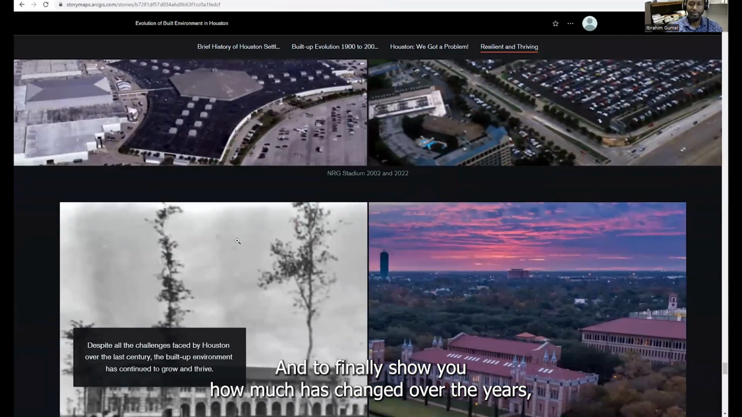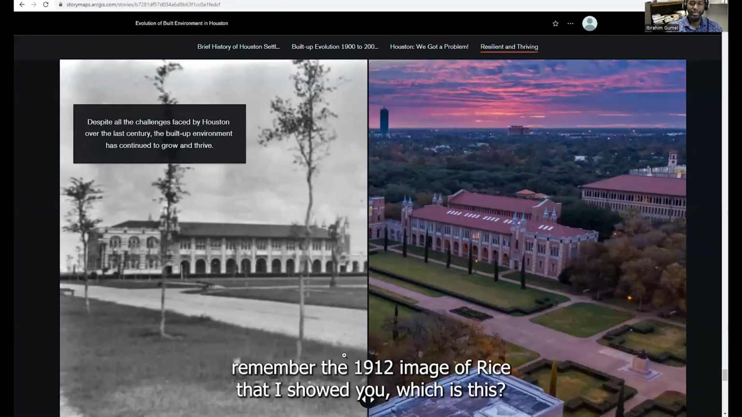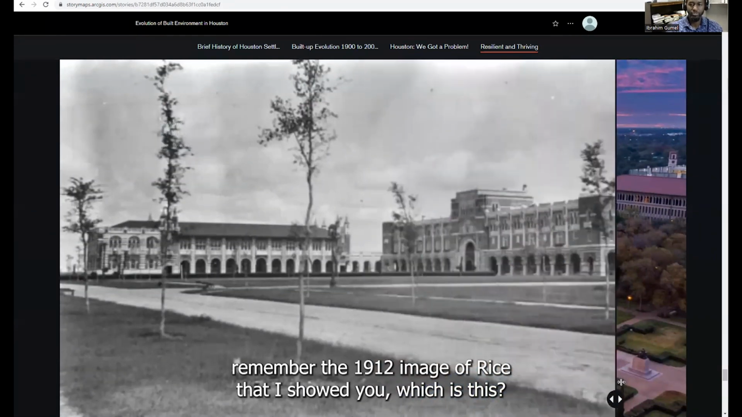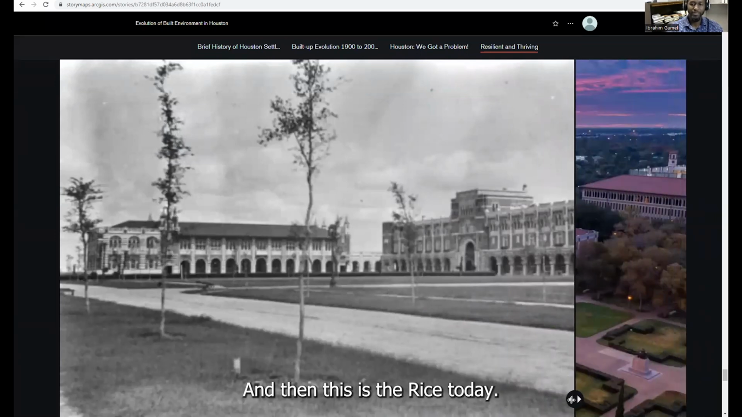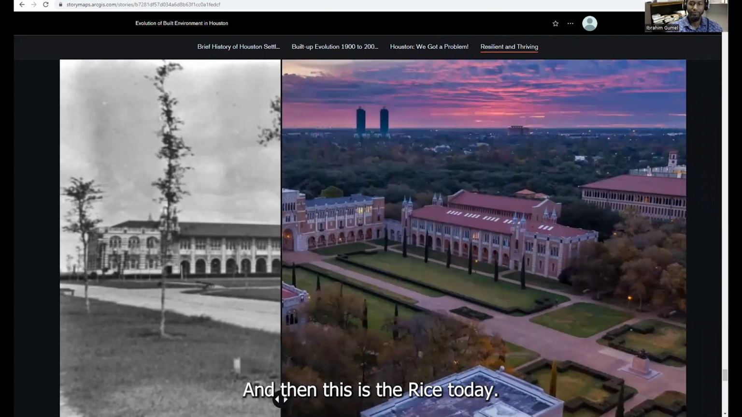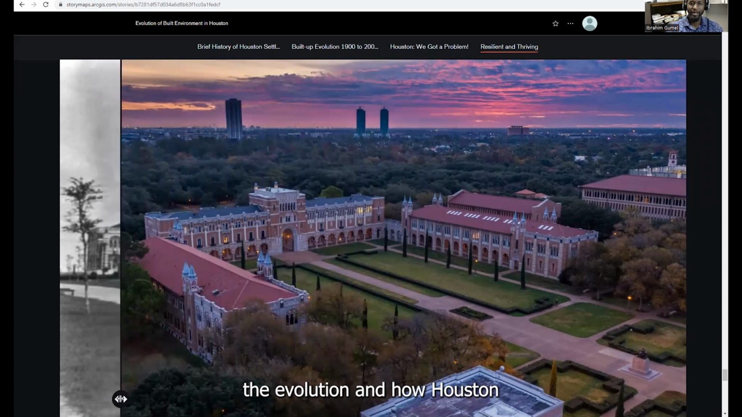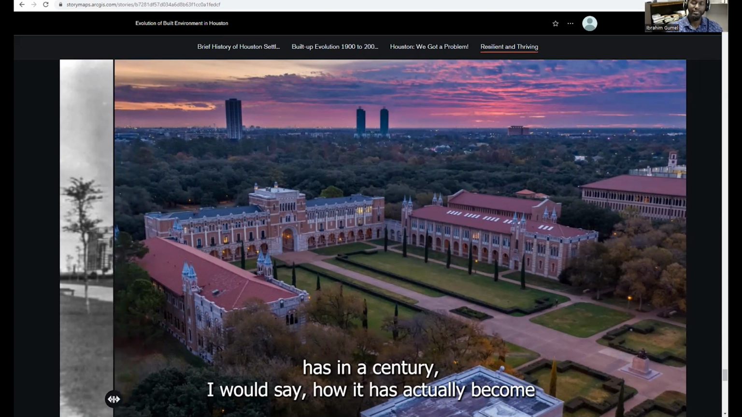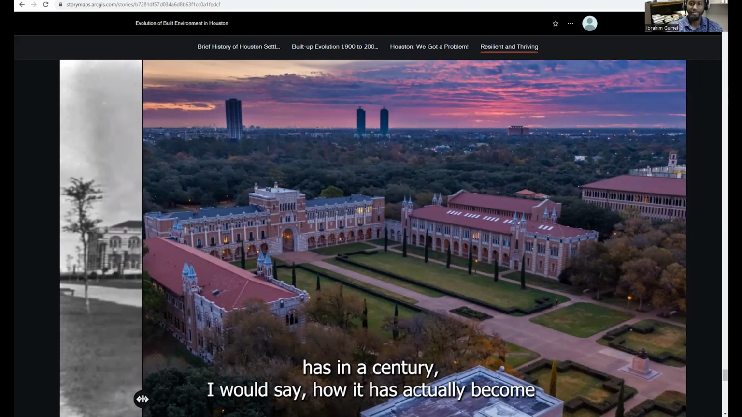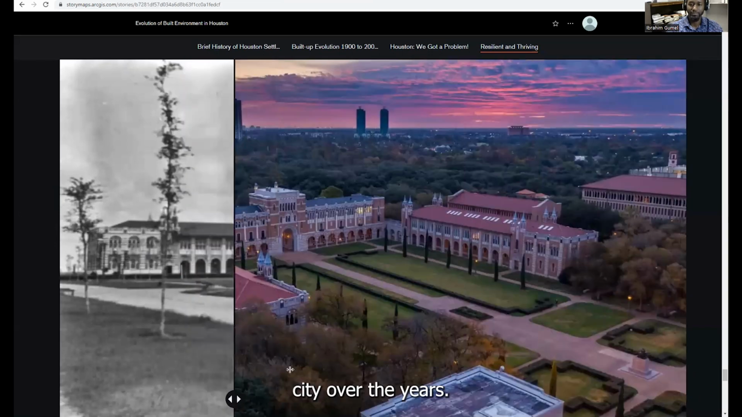So yeah, and to finally show you how much has changed over the years, remember the 1912 image of Rice that I showed you, which is this? So this is how Rice was looking at that time, and then this is Rice today. So you can see the evolution and how Houston has actually, in a century, I would say, become quite an important and bubbly city over the years.